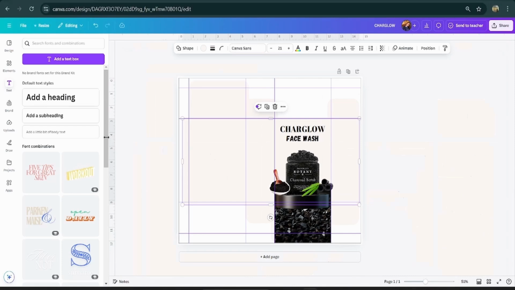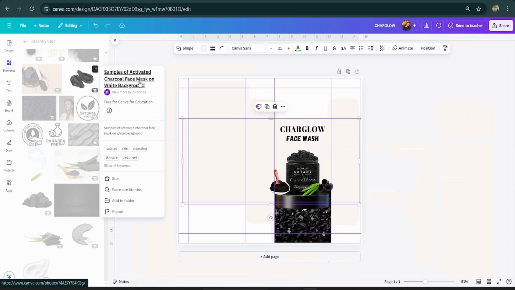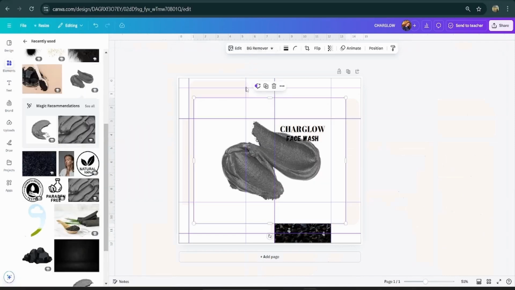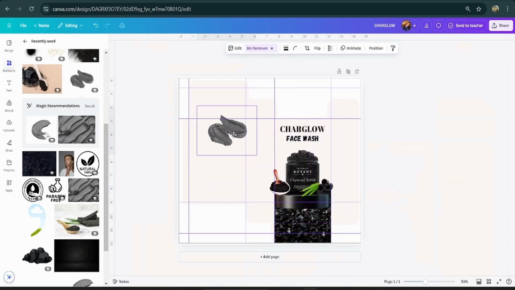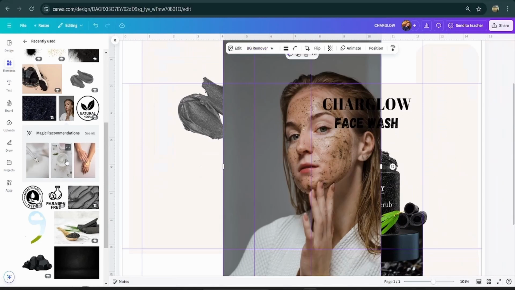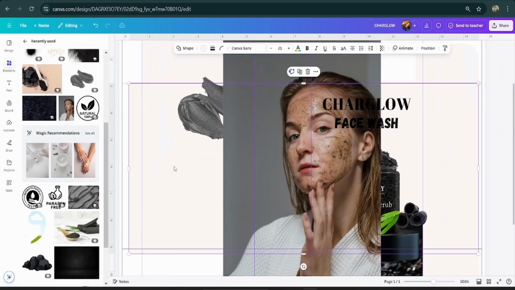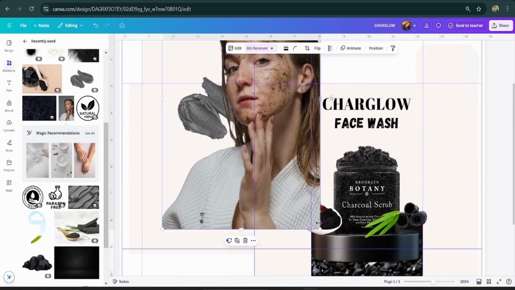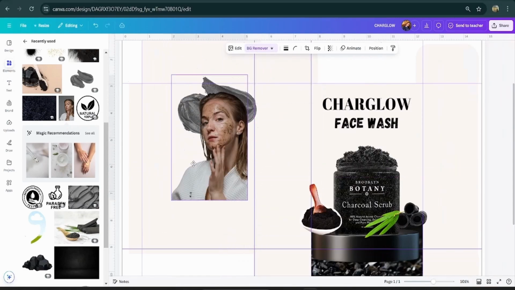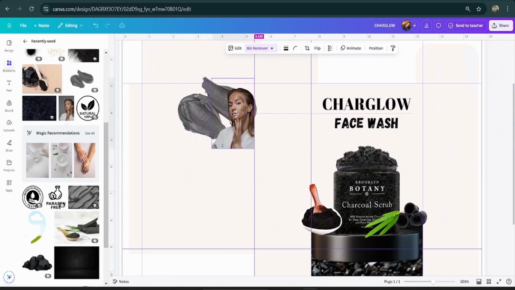This is our backside. So we will add this sample of activated charcoal face mask on white background. You can search for it in elements here and you will get it. I will reduce its size and use it here. And we will take this picture. This is a random picture of a woman with wet hair and coffee scrub and it looks like the charcoal scrub, so I am using it. And now I will remove the background. You can download it from Google too, but Canva has many good options, so I am using it. We will place it here for a nice look.